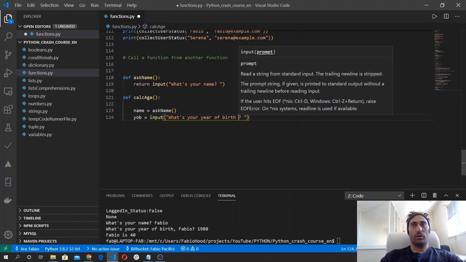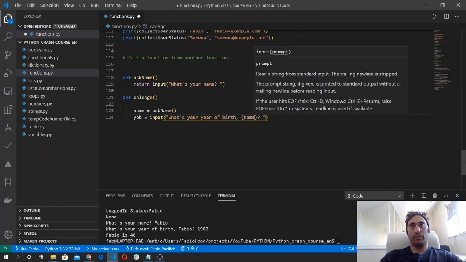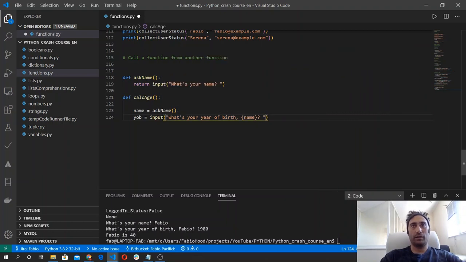So input, and then let's make it more personal. We already have access to the name of the user because he typed it before when we called the askName function, and the result is inside the name variable. So we can use a placeholder directly like that. We write less code. And then that's it. The result of that we will use to calculate the age of the user.